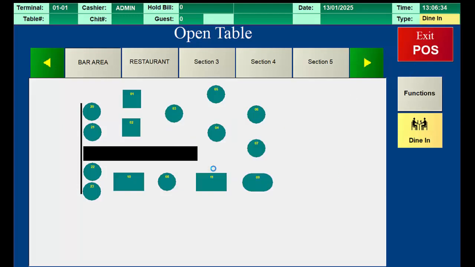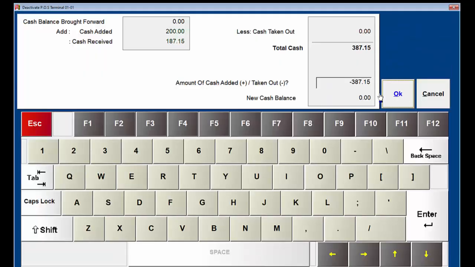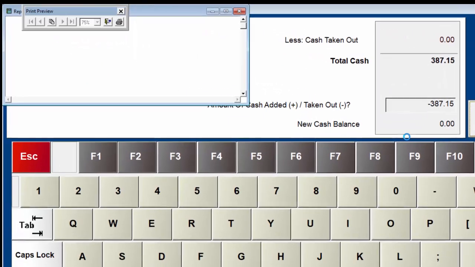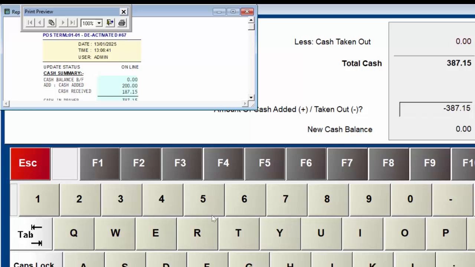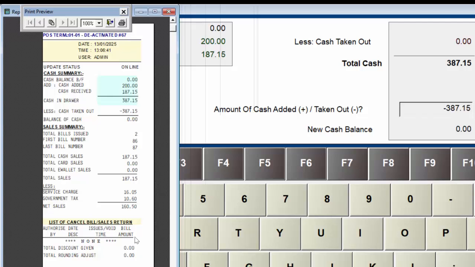End of the day, when you exit, of course, the cashier goes out, then the total of cash collected for the day and so on, or credit card, will be printed out. So you will have a slip that actually shows you how much credit card you collected and so on. You see, everything is inside here.